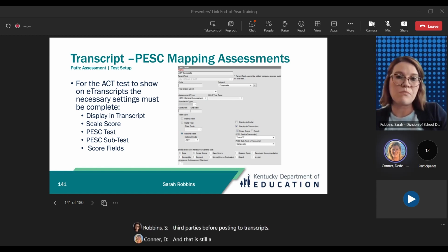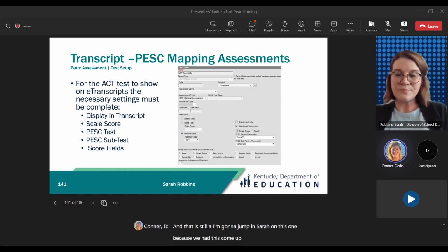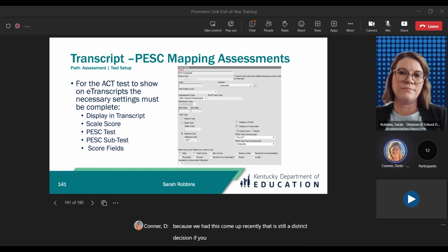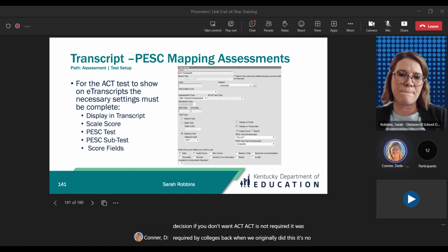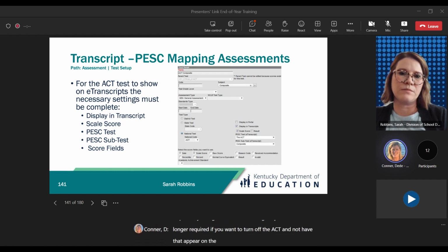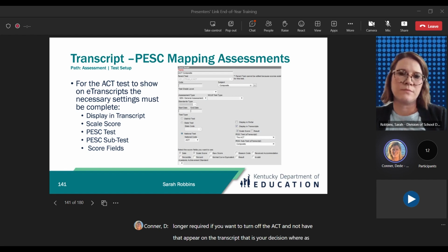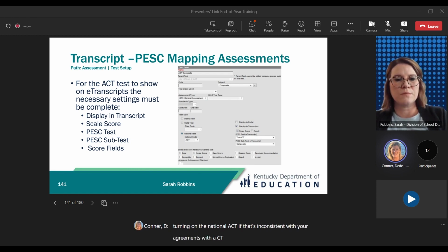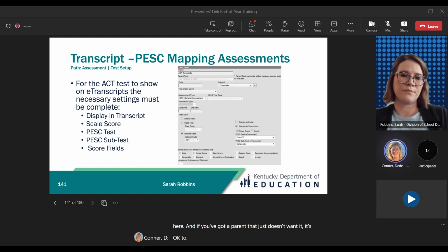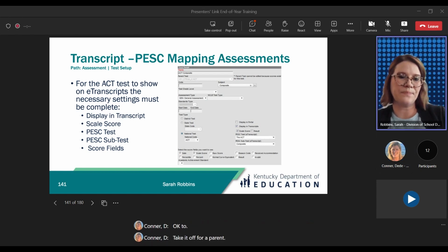I'm going to jump in, Sarah, on this one because we had this come up recently. That is still a district decision. ACT is not required. It was required by colleges back when we originally did this. It's no longer required. If you want to turn off the ACT and not have that appear on the transcript, that is your decision. At the state level, we set it up just to make it easier to see the one assessment. You have the option of turning on the national ACT if that's consistent with your agreements with ACT, or you have the ability to turn off ACT and not have it appear. And if you've got a parent that just doesn't want it, it's okay to take it off for a parent. Okay. Go ahead. Sorry.